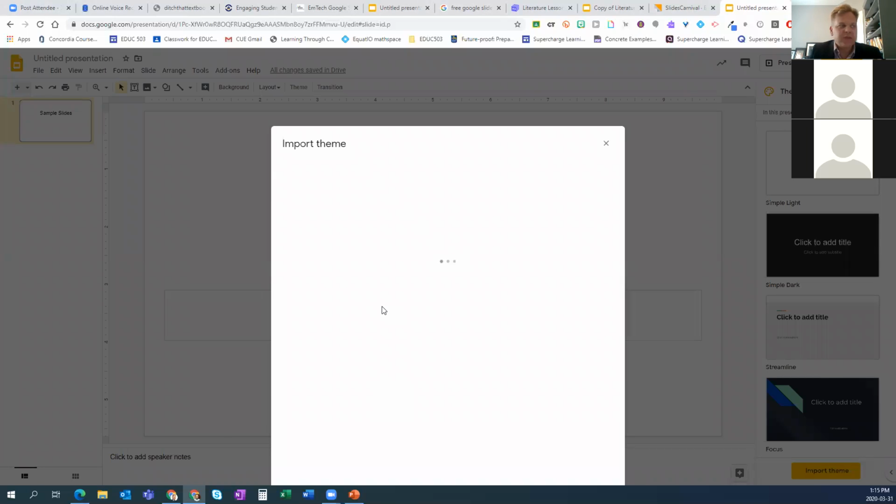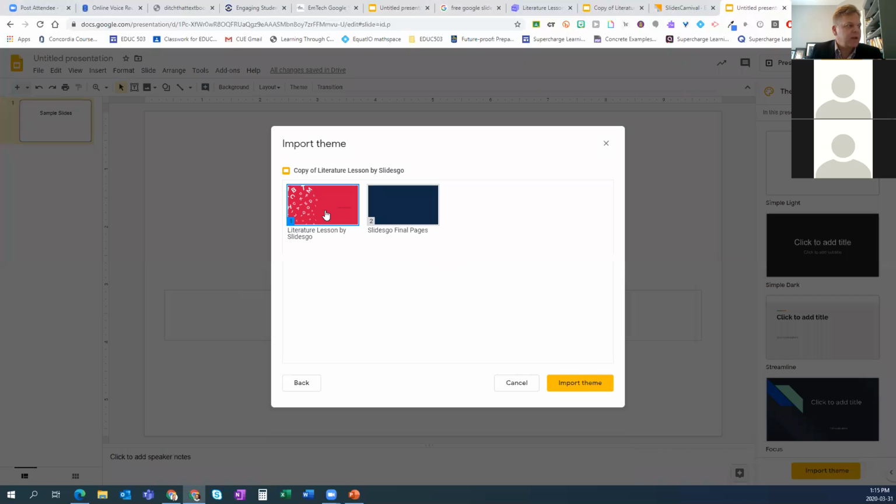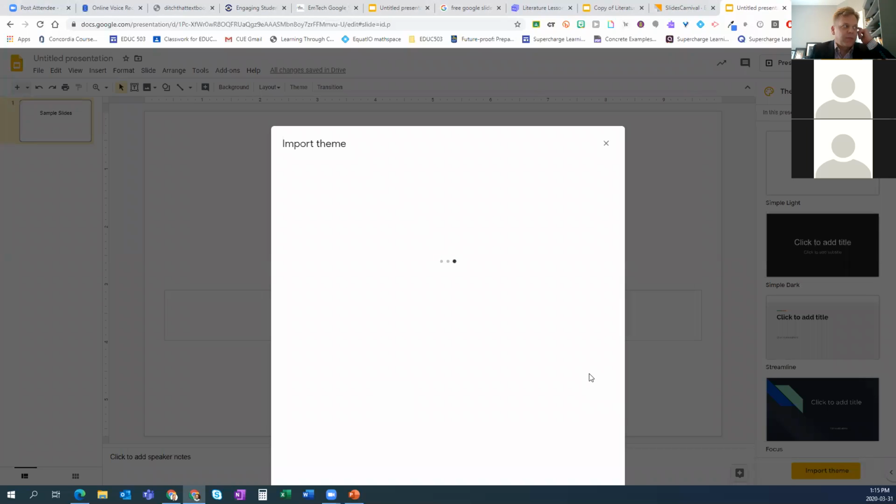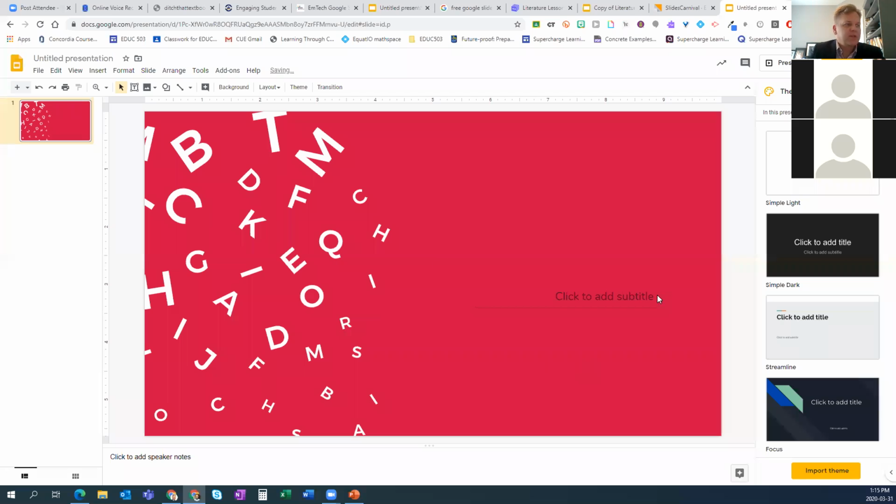And do I want to import this theme? It'll give me one final look here. Literature lesson by Slides Go. I'll say import theme. And then just to this new slide deck I have here, this new theme is imported.